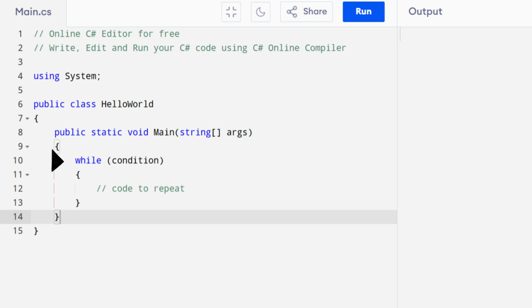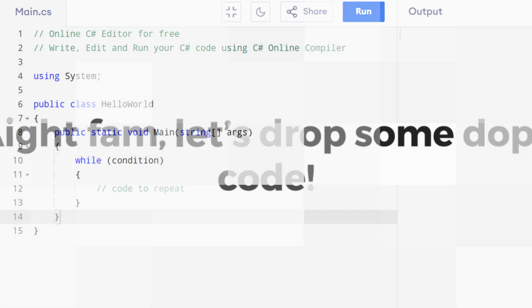1. While, the keyword that starts the loop. 2. A condition; if true, the block of code inside the loop is repeated. 3. The code block that runs each time the condition is true.